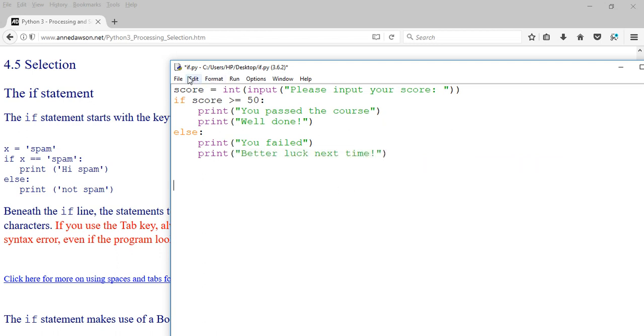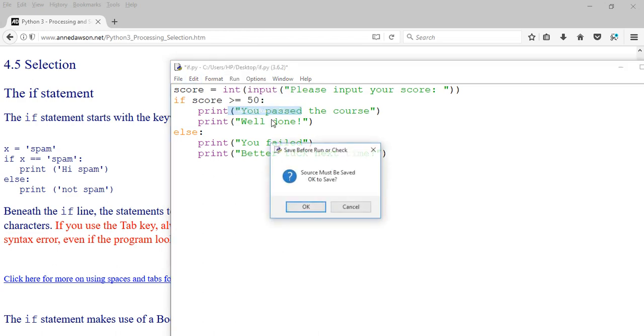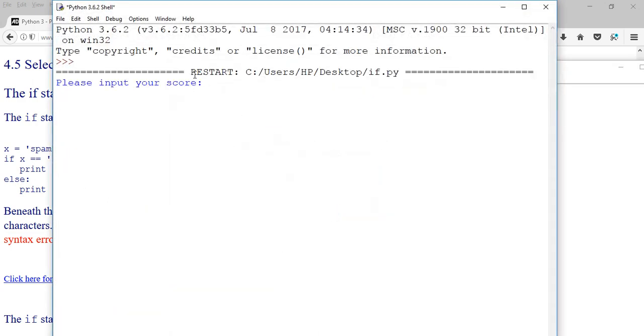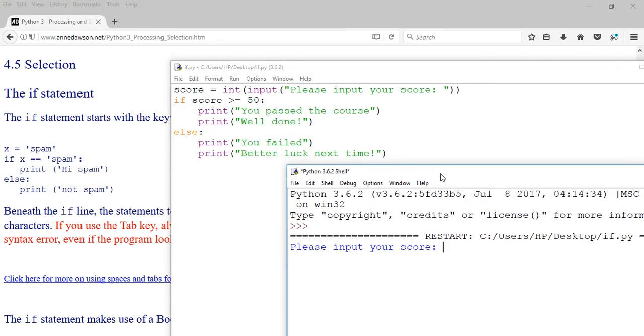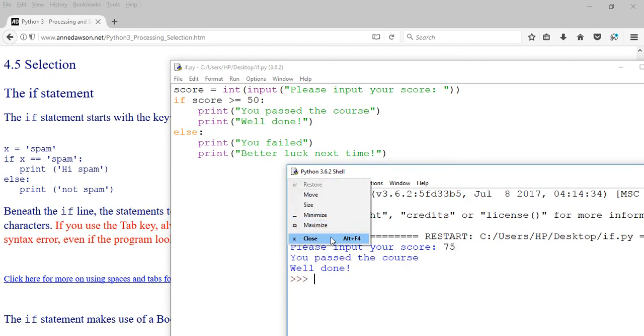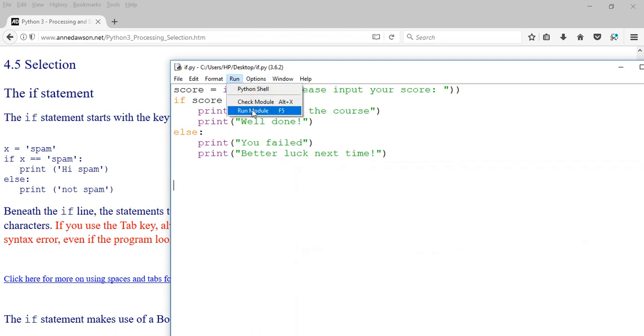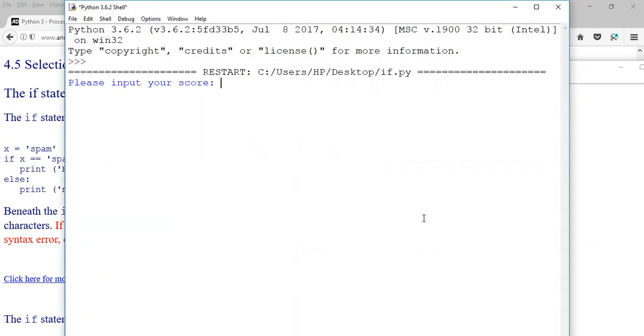So let's try this again. This time I'll run. I forgot to save, so I'll just click OK there. And it says, please input your score. This time let's do 75. And it says you passed the course, well done. Now let's test it again. Make sure everything runs correctly. Let's this time put in 50. And I still passed, well done.